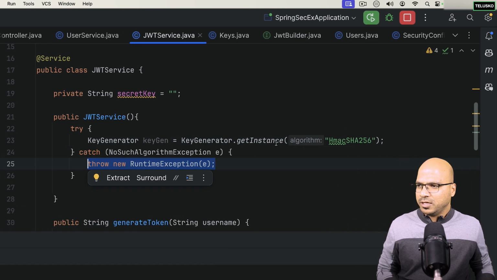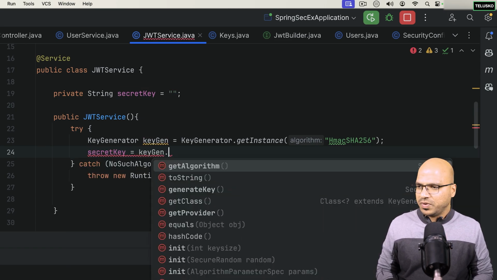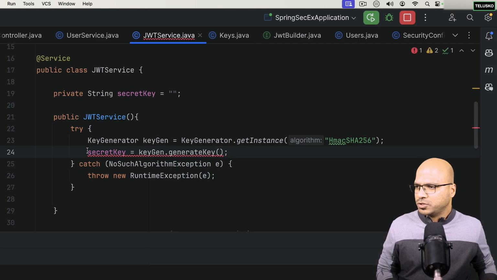Okay, so this is basically the thing. Now, once you got key generator, I can basically use secret key equal to. So using this key gen, you can generate a key. There's a method called generate key. But generate key will not give you a string. It will give you a value of some other type.